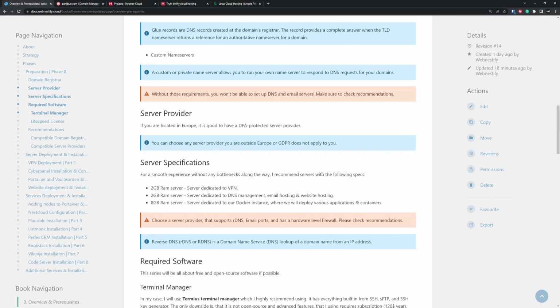And for our main Docker instance, where we will deploy various applications and containers like Nextcloud, Plausible, Vaultwarden, Portainer, etc., I recommend at least 8 GB of RAM. Also, good to know that you will need to choose a server provider that supports reverse DNS, can open email ports for you, and also has a hardware level firewall.